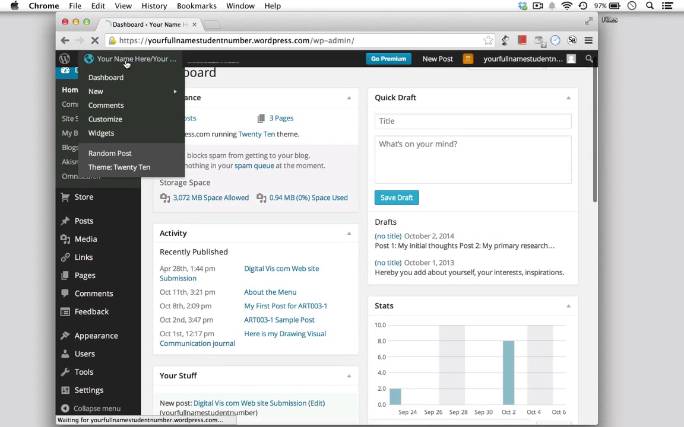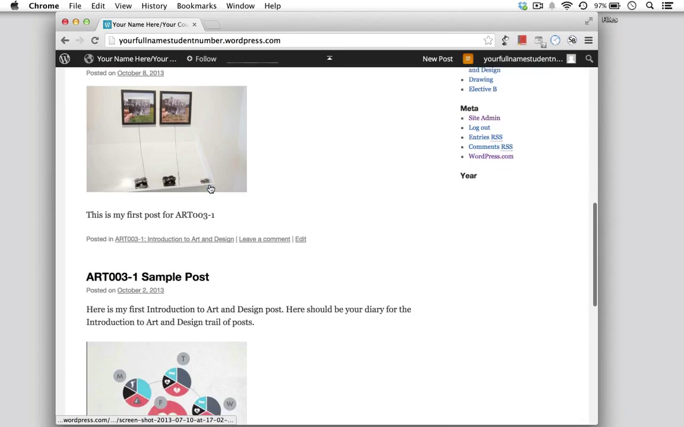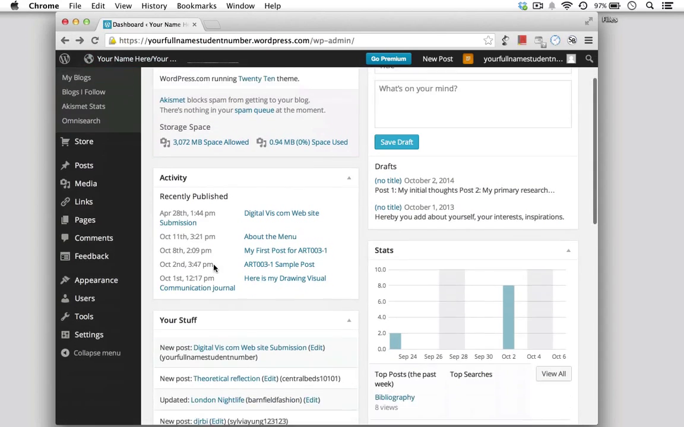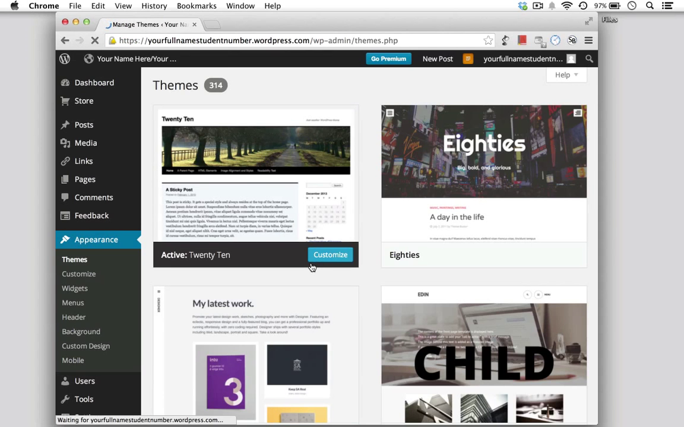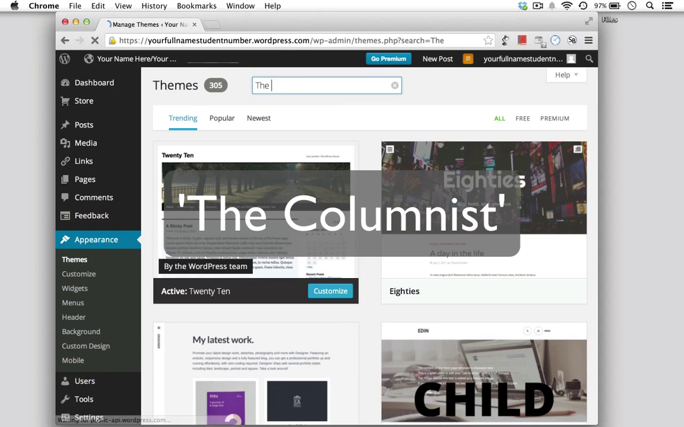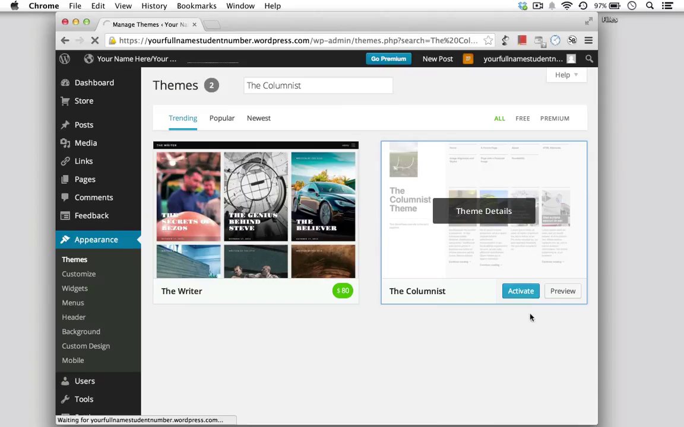If you go to your blog, you'll see that it's set up just using the default settings, but we need to use the theme that's common across the whole college. So you come down here to Appearance and then go to Themes, and that will open up all of the themes. And then the theme that we use is called The Columnist, which is here, and you just activate it here.